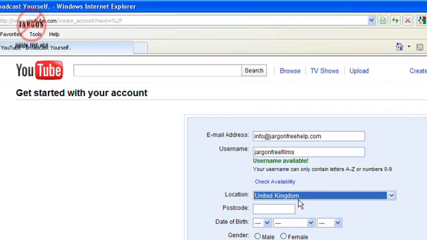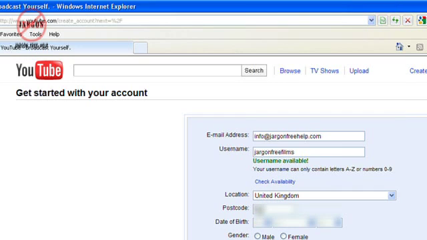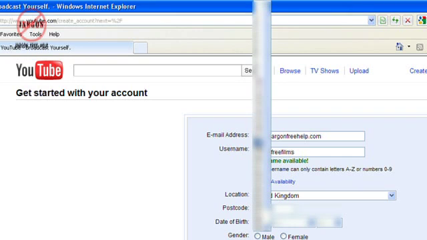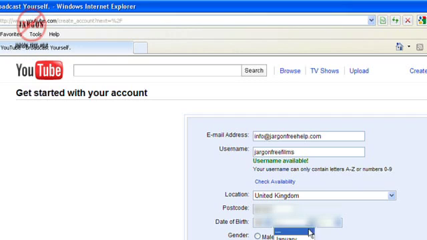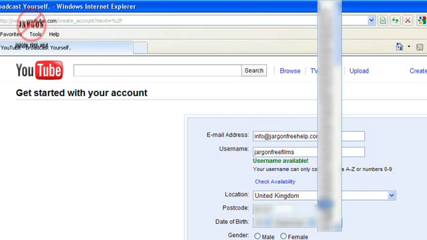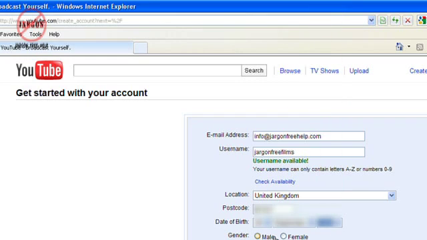Obviously I'm in the United Kingdom, so I'm just going to select that. And I'm just going to put in my postcode here as well. Date of birth. And obviously I've got this all masked out because I don't want to give away too much identity information. And you'll have seen videos that I've done on that in the past. So all being very cautious here. So let me just get my right year.